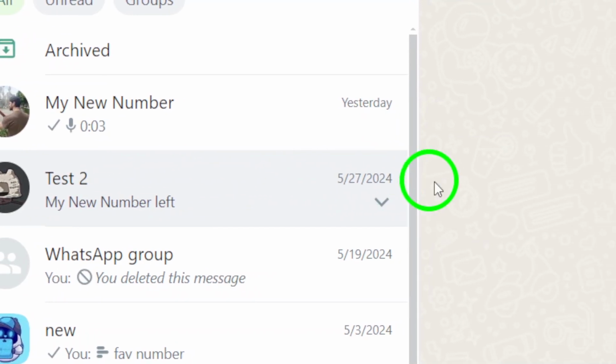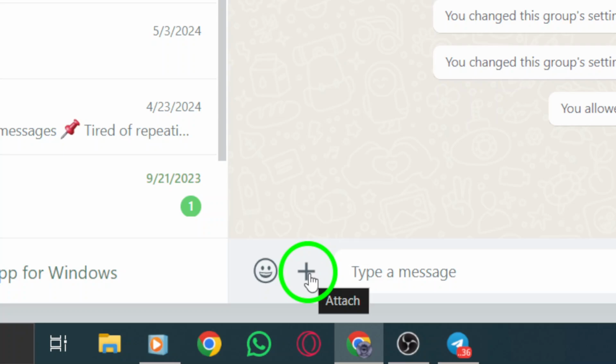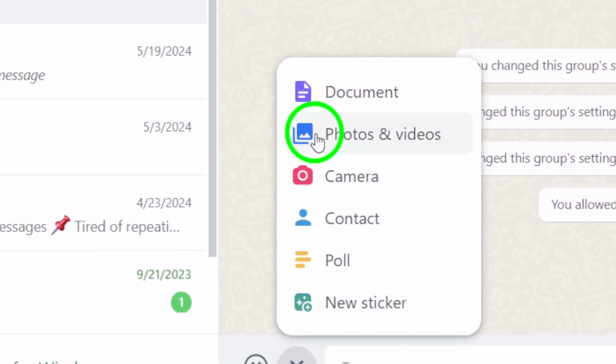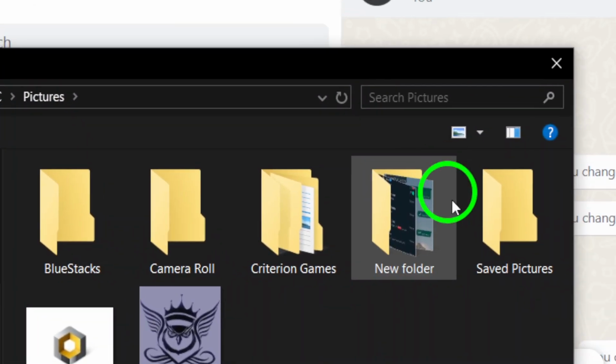Within the group chat interface, locate the plus icon, typically represented by a plus sign. Click on this icon to reveal the options menu. From the options menu, select Photos and Videos to choose the picture you want to share with the group.